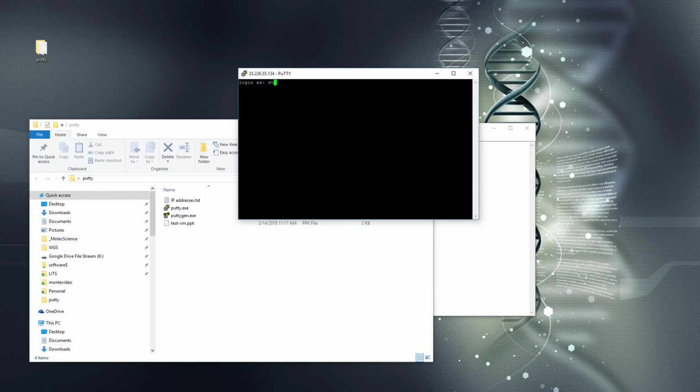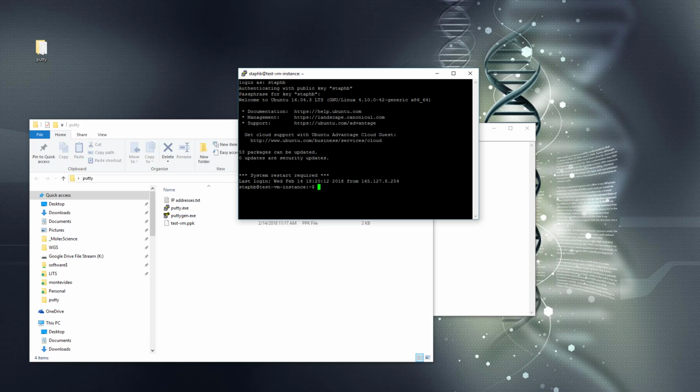But they should have provided you with a login. In this case, it's StaPH-B. And they should have also provided you with a passphrase, which you'll enter here. And as I pointed out previously, when you type in the passphrase, you're not going to see any movement from the cursor here, but it is being typed in. And then you hit enter, and there you are. You are in the virtual machine now. You're logged in as user StaPH-B. This computer is a test virtual machine instance, and you're good to go and start work.